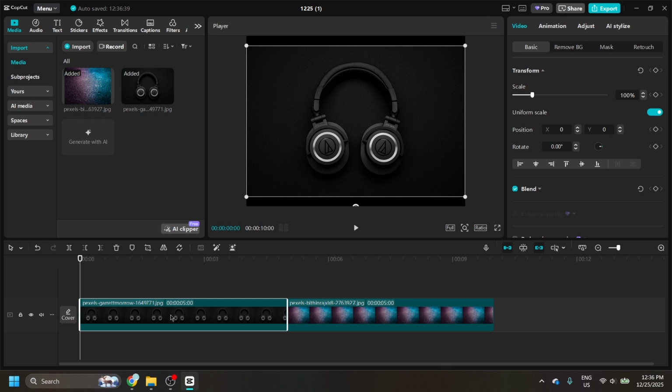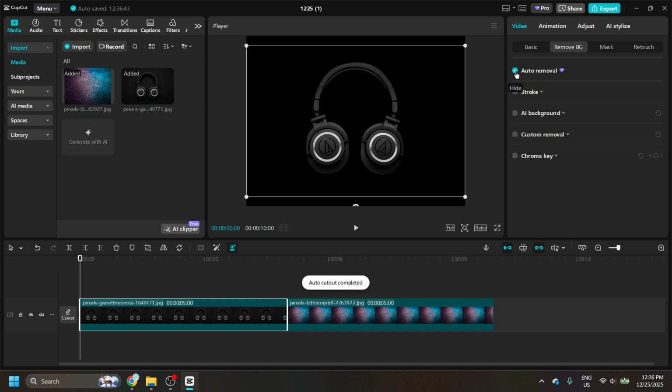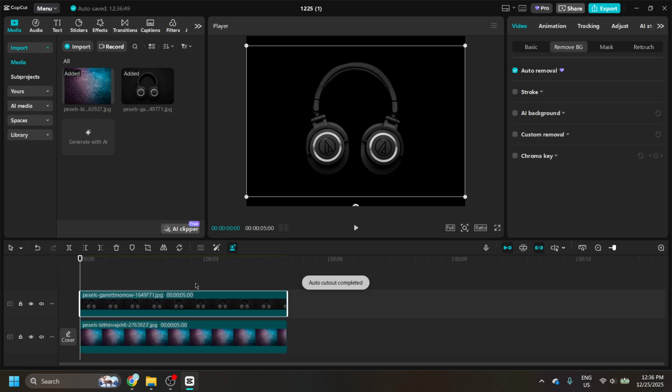With the overlay selected, remove its background. In CapCut, use the Cutout or Remove Background tool to isolate the subject. After the background disappears, refine the edges if needed to avoid harsh outlines. Clean cutouts help effects blend better and look more professional.